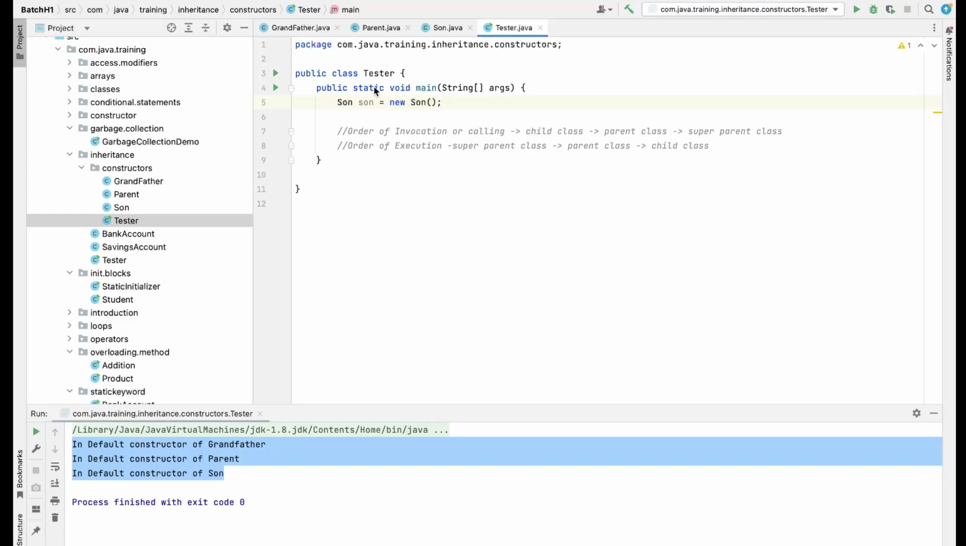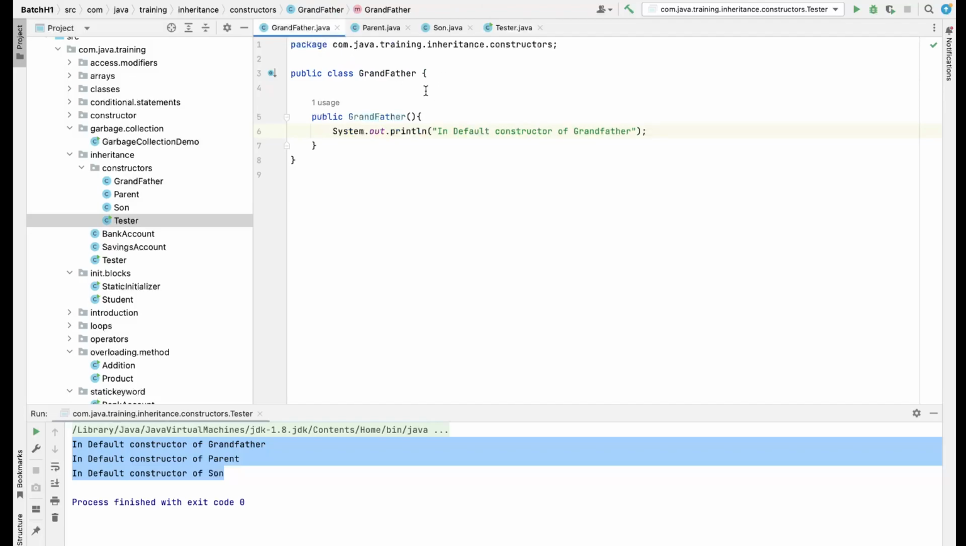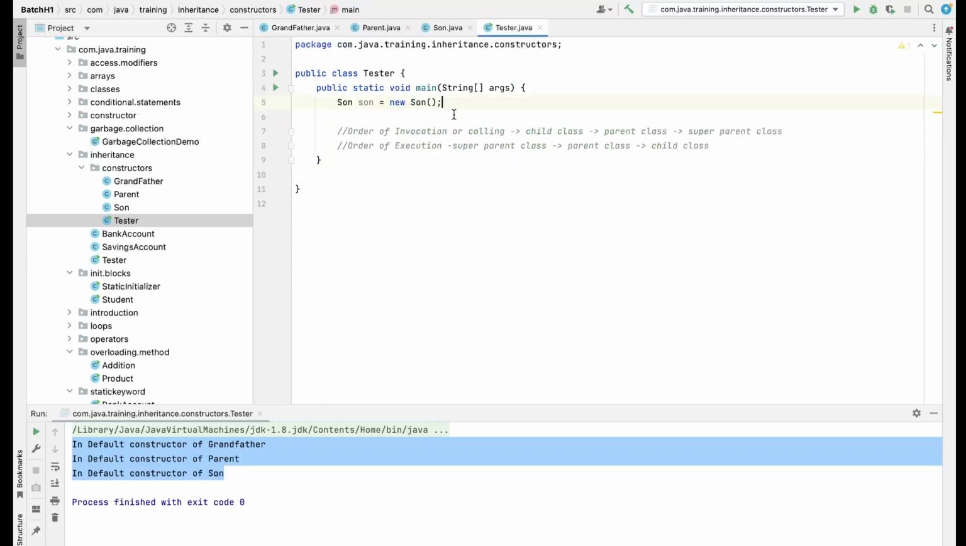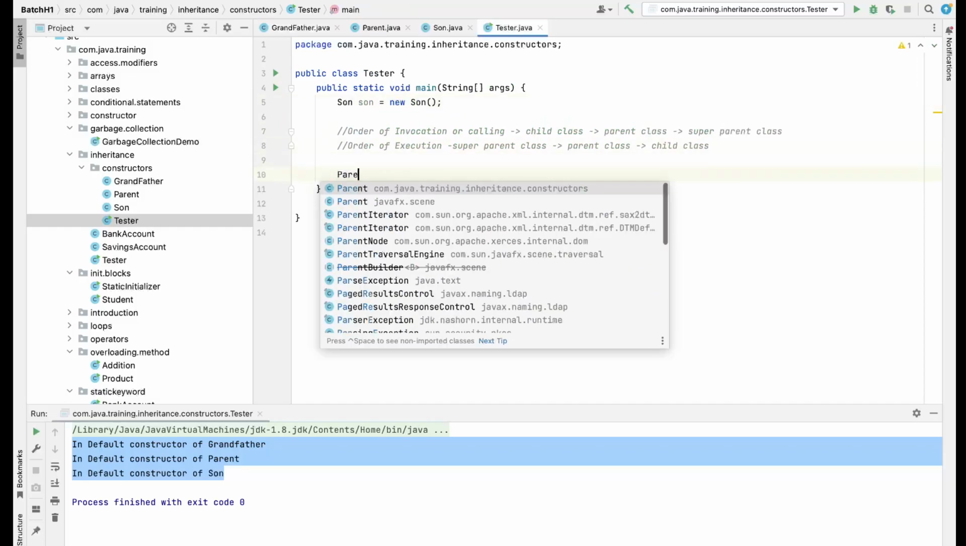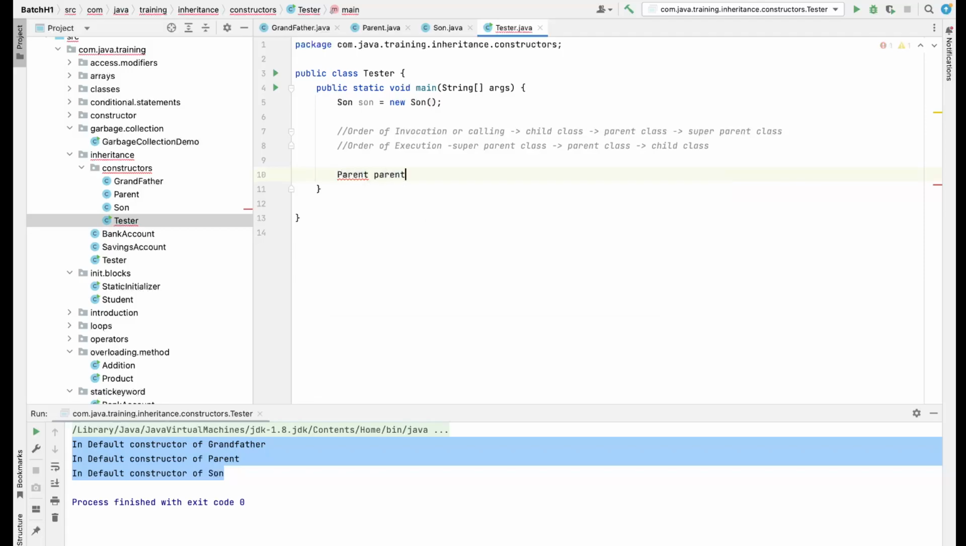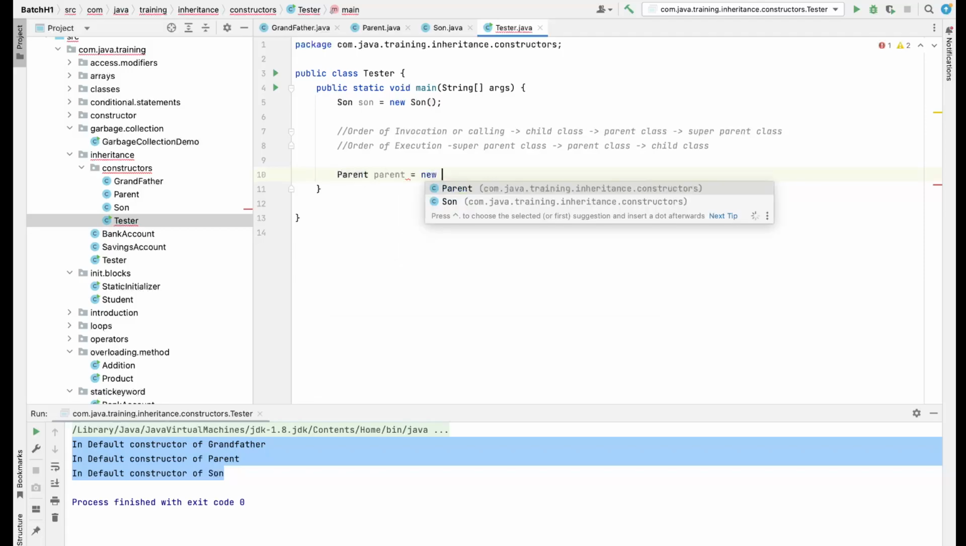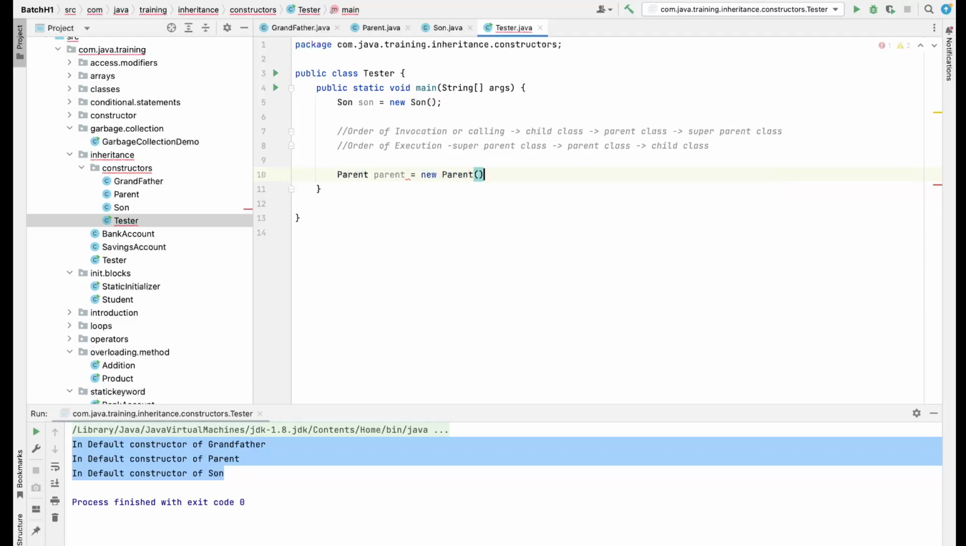Okay, I'll go ahead now. I will try to create another object: Parent parent equal to new Parent. I am commenting out this particular object now. Can anyone tell me what print statements will be printed now and in what order?